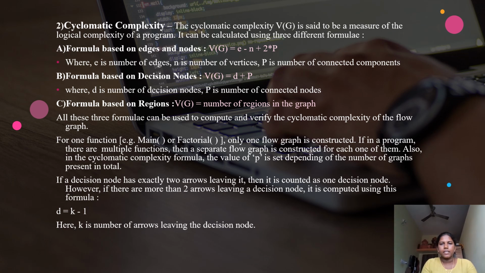Cyclomatic complexity is a measure of the logical complexity of a program. It can be calculated using 3 different formulae, based on edges and nodes, decision nodes, and regions. For edges and nodes, it is E minus n plus 2P, where E is edges, n is vertices, P is connected components. For decision nodes, it is D plus P, where D is the number of decision nodes, P is the number of connected components.